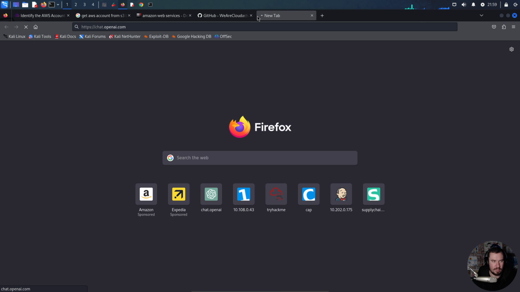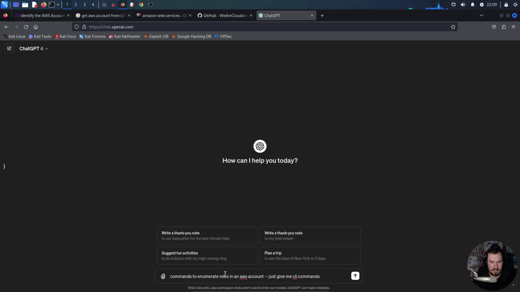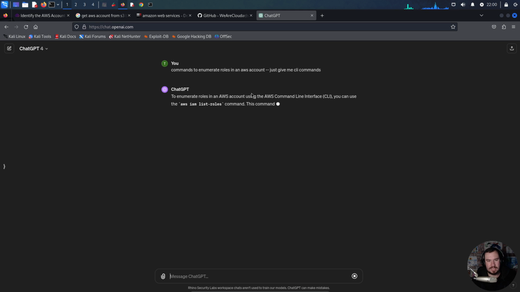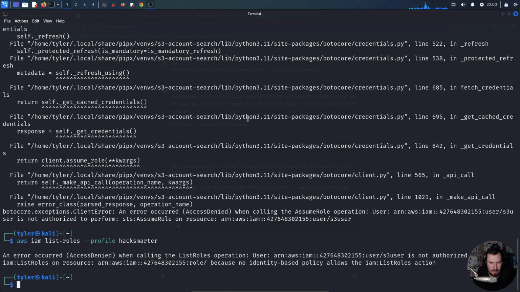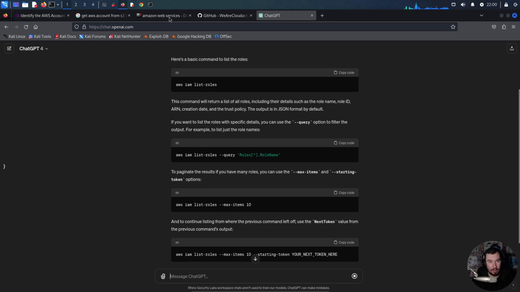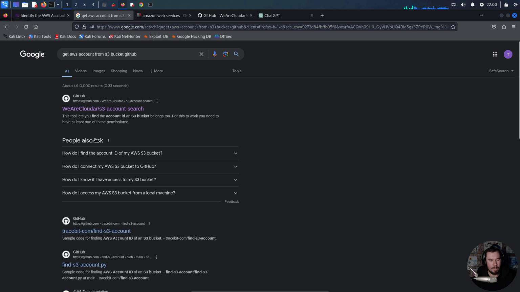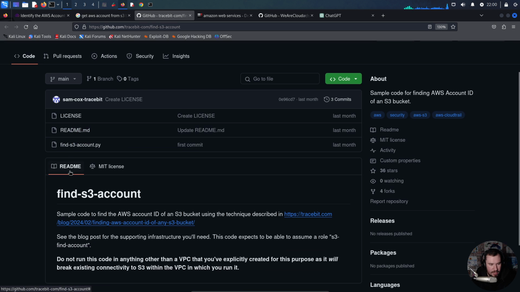Let me also go to handy dandy ChatGPT here. Commands to enumerate roles in an AWS account. Just give me CLI commands. Don't explain stuff. So yeah, we can't list roles. Before I look at the walkthrough, like I said, the walkthrough is what you're supposed to use, so I'm kind of approaching this in the wrong way, but I think if you struggle yourself through it, you learn a little bit better.